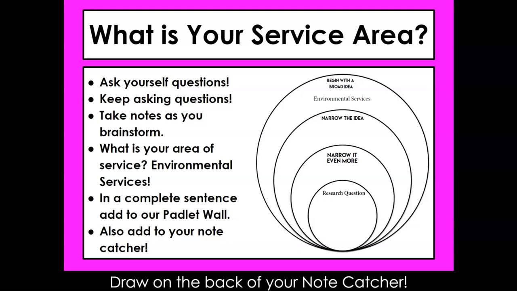And on our Padlet wall, in a complete sentence, add what your service area is. I'm going to show you that in just a second. You can find the link to the Padlet wall in our Google Classroom, okay? And you're also going to add this to your note catcher. You're going to draw it on the back of your note catcher, and I'll let you see my note catcher in just a second.